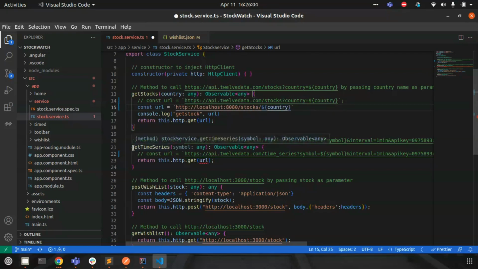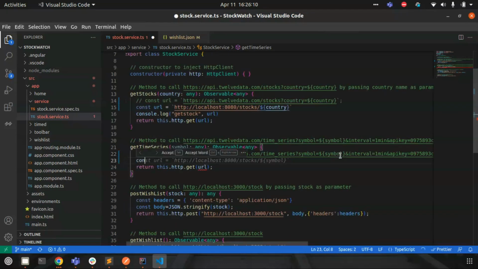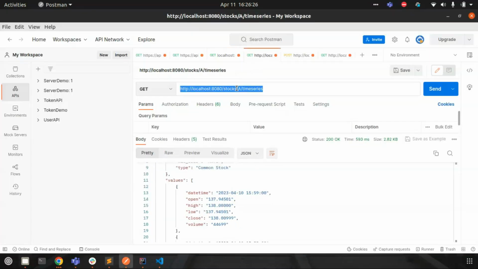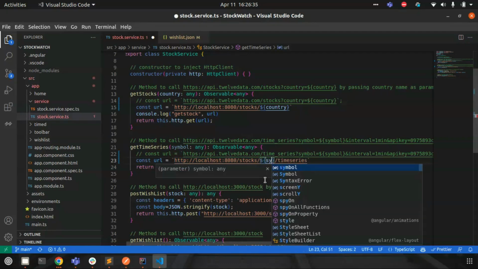And in the second method, to get the time series value, instead of making a third-party API call, let me go to the next line and just say const URL again. And Copilot is already trying to give me some suggestions, so let me use that. But the endpoint doesn't exactly match the endpoint that we have exposed through the Spring Boot application. So let me go to Postman and use the endpoint that has been exposed. So Control C, and let me paste it here, and send the symbol as a path variable here.